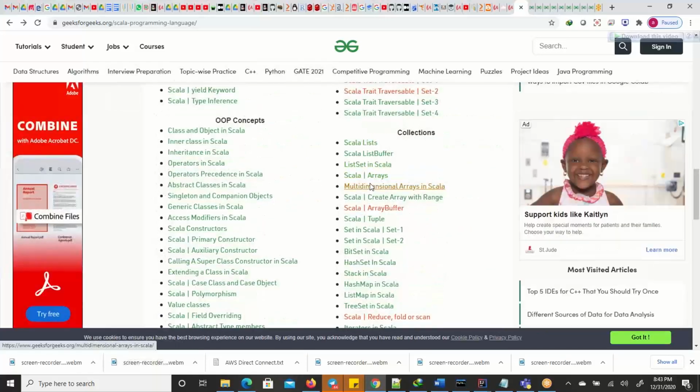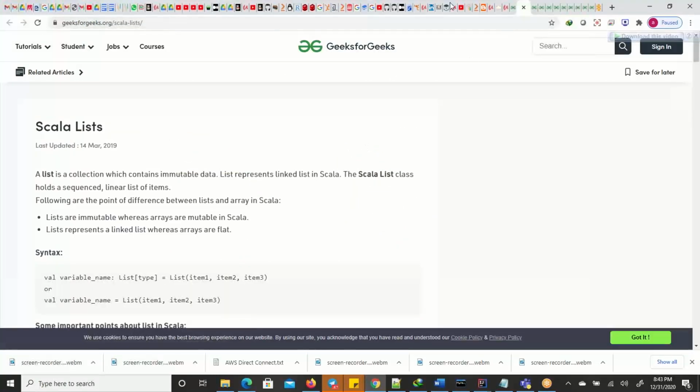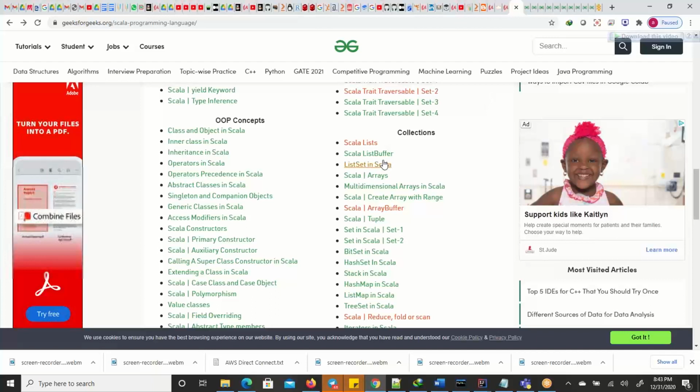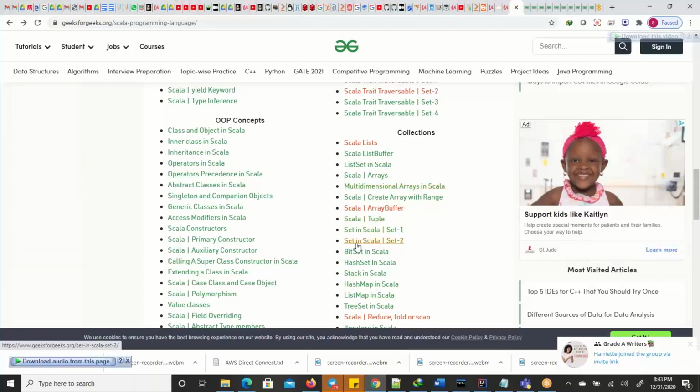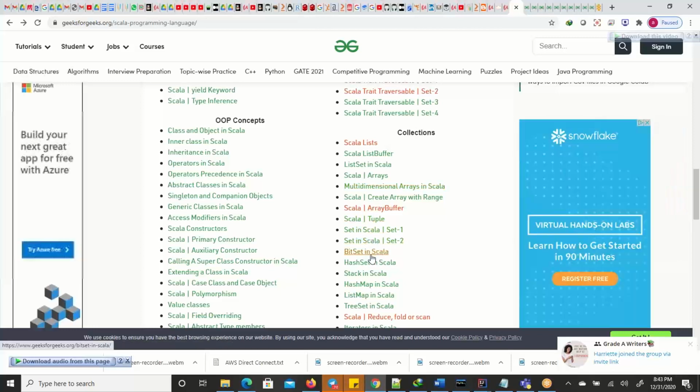Okay, now I'm going to talk about some collections. So how to use collections. These are the different types of collections. We have list, list buffer, list set, Scala array, and array buffer. Same way, we have tuple. When there are values of different data types, that is called a tuple. And set is when you want to keep unique values. Bit set is there too. And hash set is for unique values.